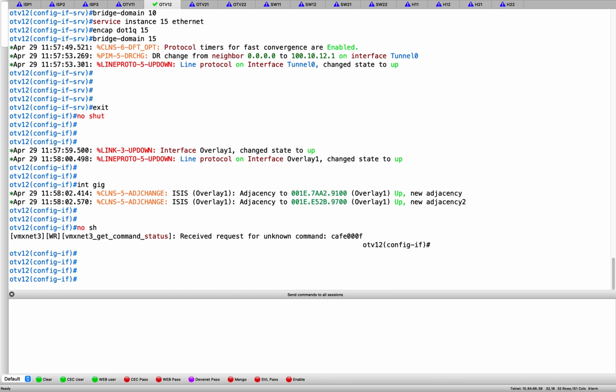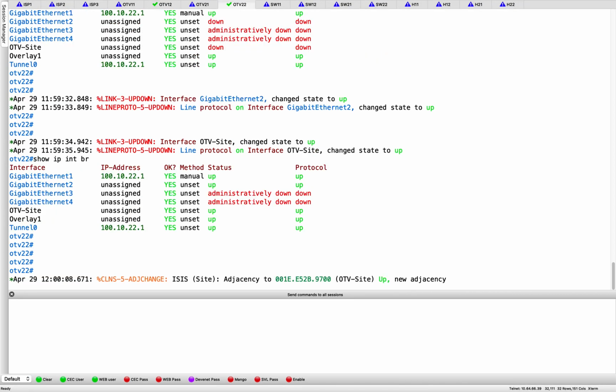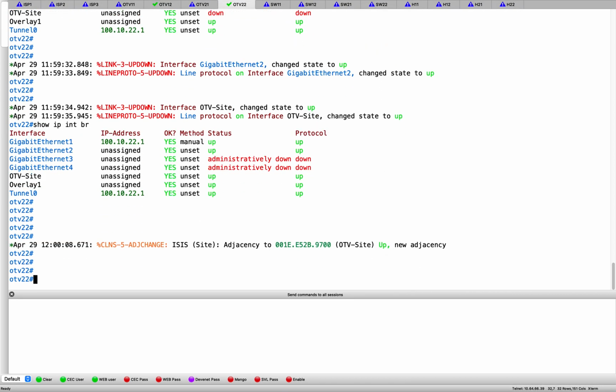So while we wait for this, what I'm going to do is the exact same configuration on OTV 22, and I'll be back in a minute. Okay. Alright, I've done the configuration. Maybe quickly I can show it to you.